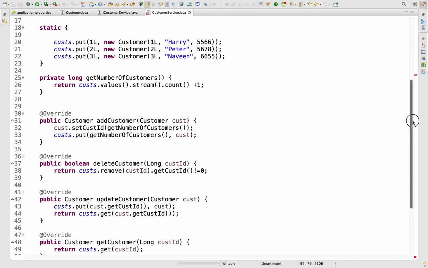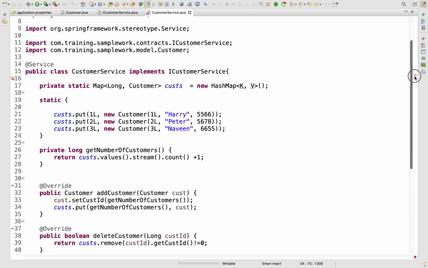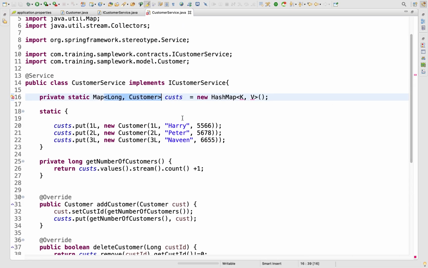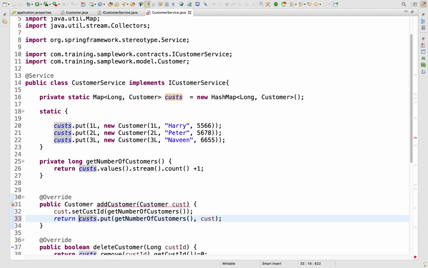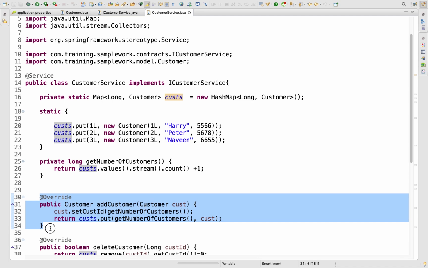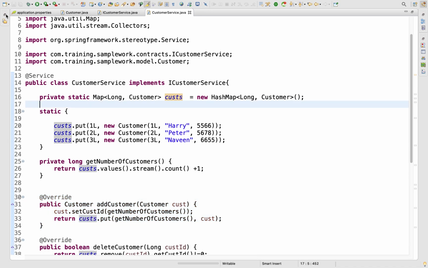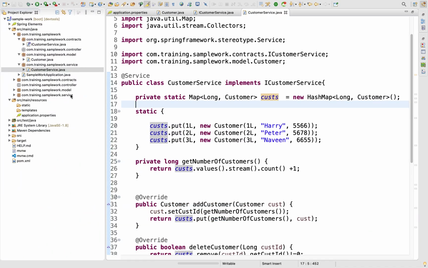Here we go. We have all the methods filled for our service. We've got to set this key and value. I'll just copy it and put it here. All good. Yeah, you've got to add a return statement. So once this is done, your service layer is all filled.